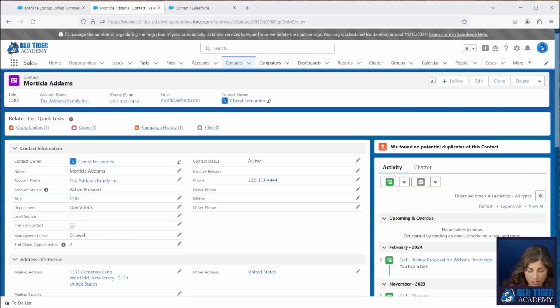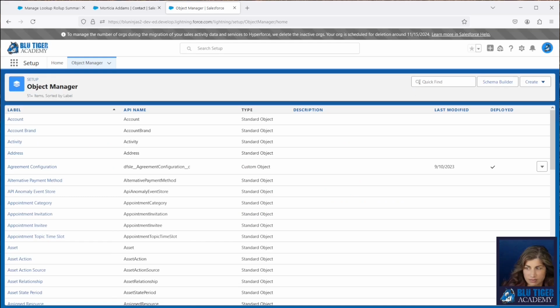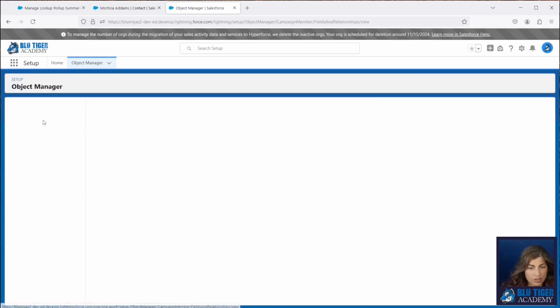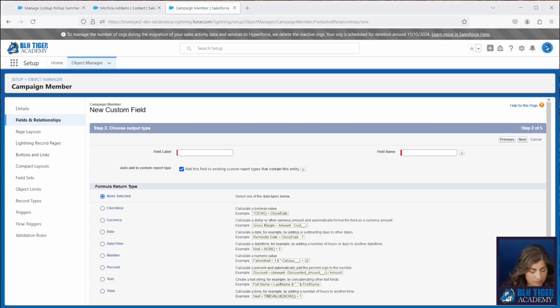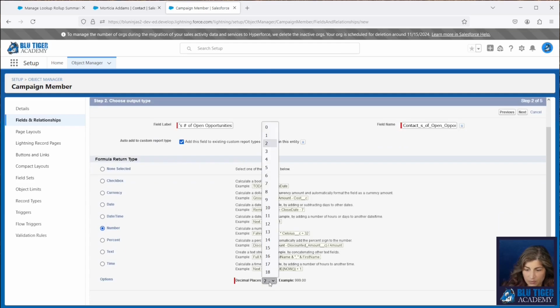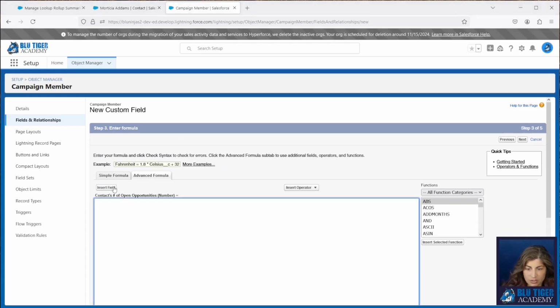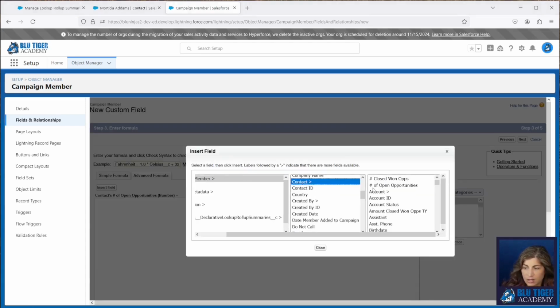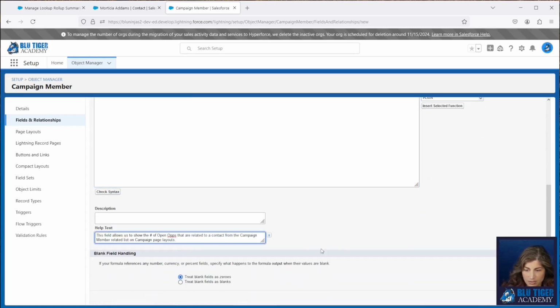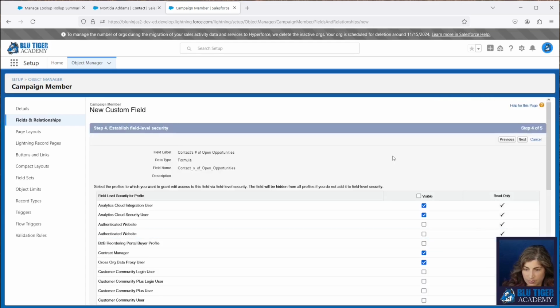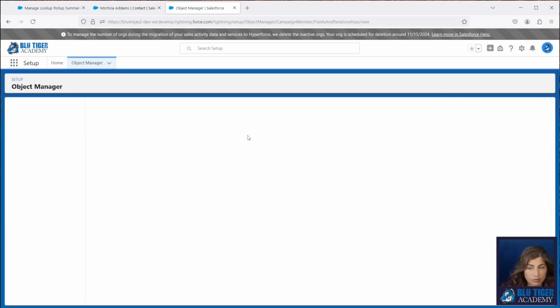Next, we're going to go to our campaign member object. And we're going to create a new formula field that is going to show our number of open opportunities right from our related list. Our field will be called Contact's Number of Open Opportunities. This is going to be a number. It's going to have 0 decimal places. And this is just going to pull over the number of open opportunities from our contact object. We'll give it some help text here. We'll add that to the layout because it could be helpful for our users.